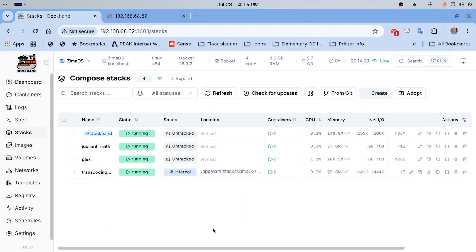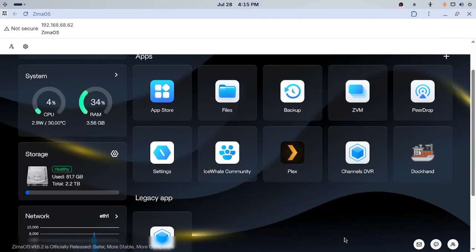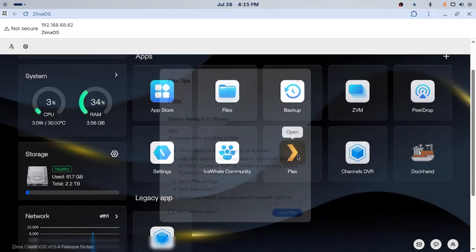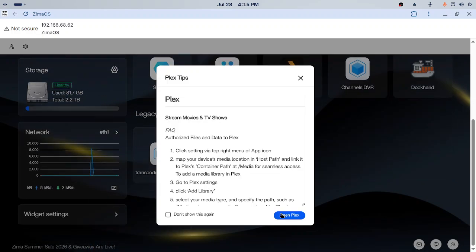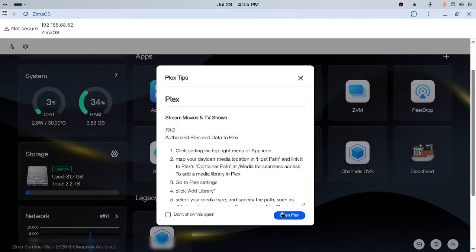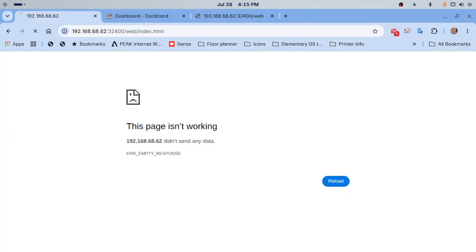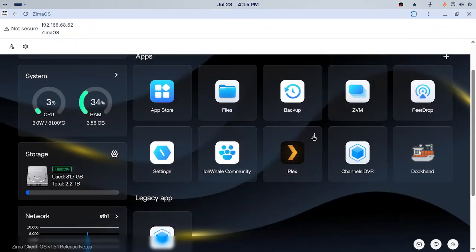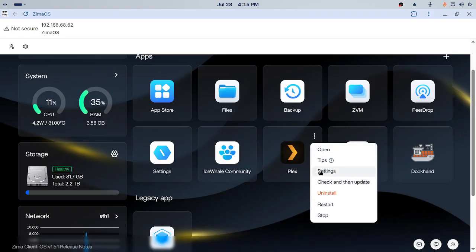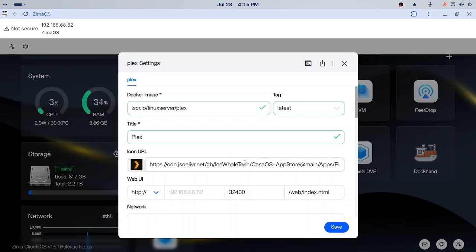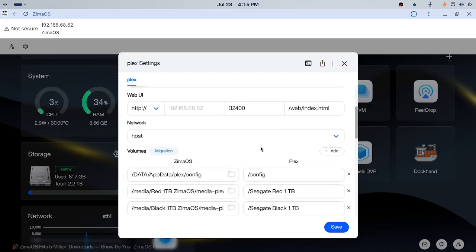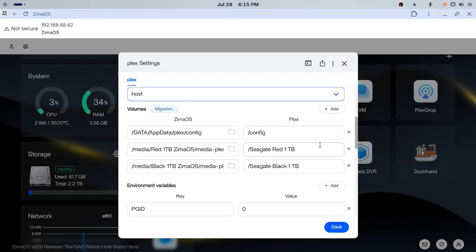So I don't have a lot under this test install of ZimaOS. But for the life of me, I can't figure out why Plex isn't accessible at the direct IP address typed manually or by opening it from ZimaOS. I just don't know what's going on. So if we go into the container and we go to settings, I don't see anything that really throws up any red flags. This is just as it was when I created the container.